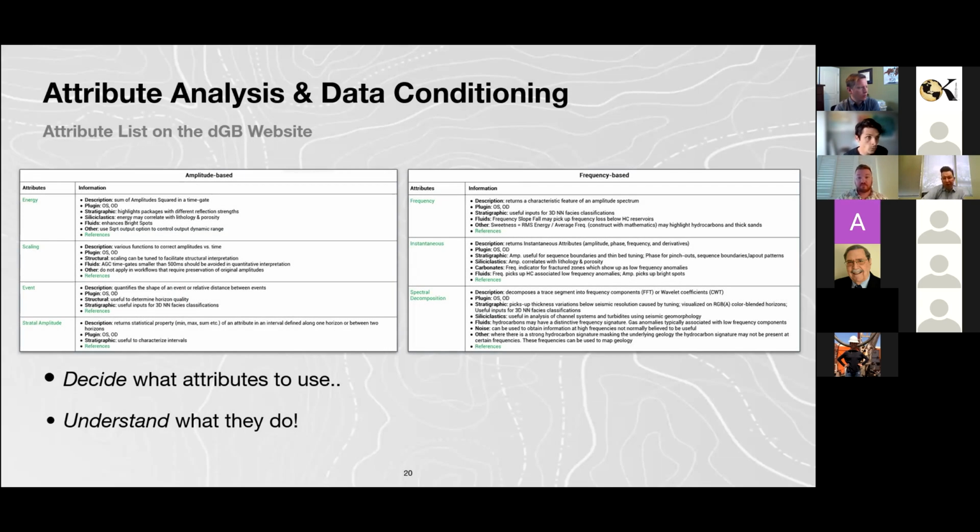We also have on the website an attribute list. It used to be called the attribute matrix. This is a great way of looking at what's available. And here we aim to help you decide what attributes to use and not just blindly apply attributes that you don't really understand what they're doing.